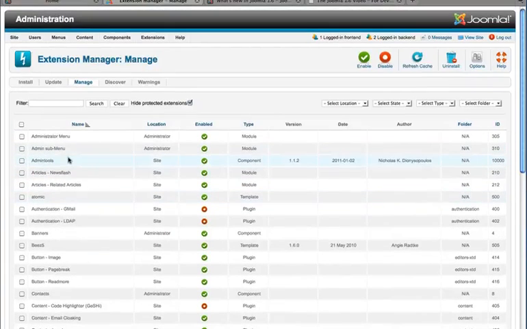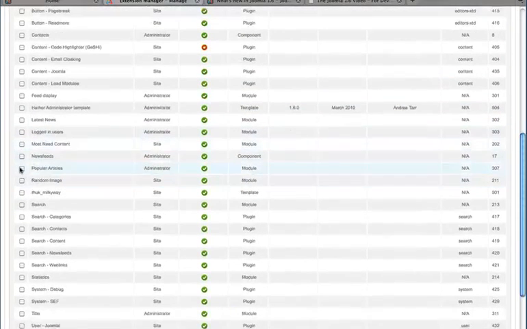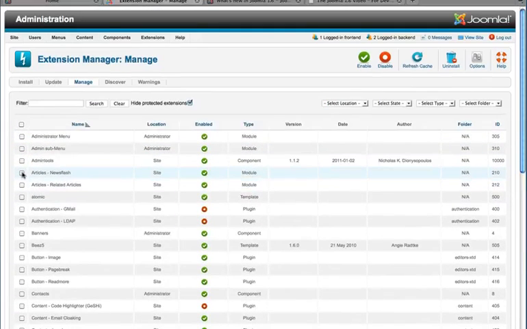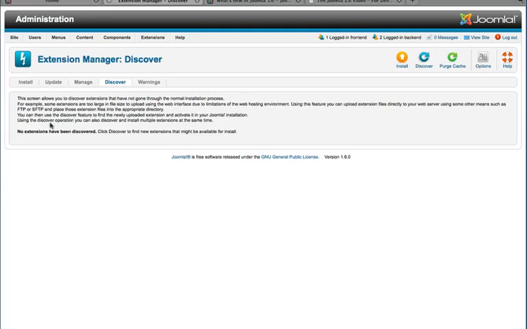And so, pretty similar here. If I want to get rid of any of these extensions, I can just click on one and click uninstall or disable. Discover: if I have a temp folder with a bunch of extensions in there and I've forgotten to install them for some reason, this screen allows me to find the extensions that I maybe uploaded but never did install.